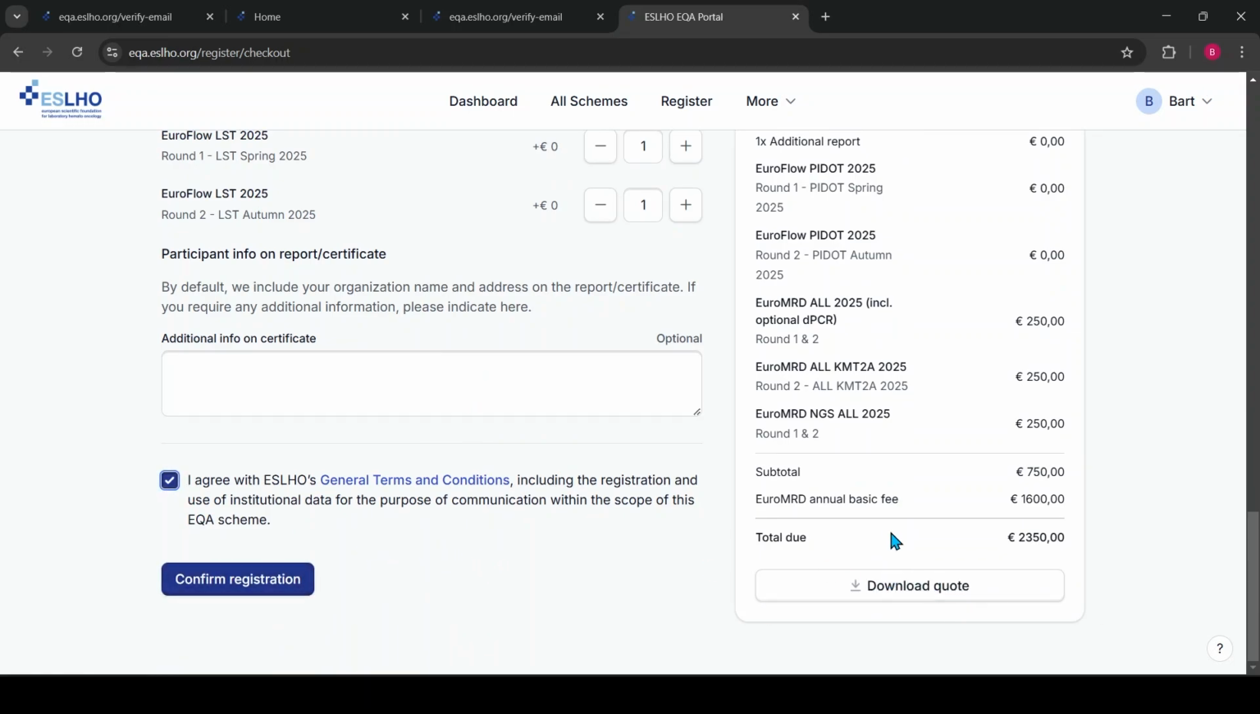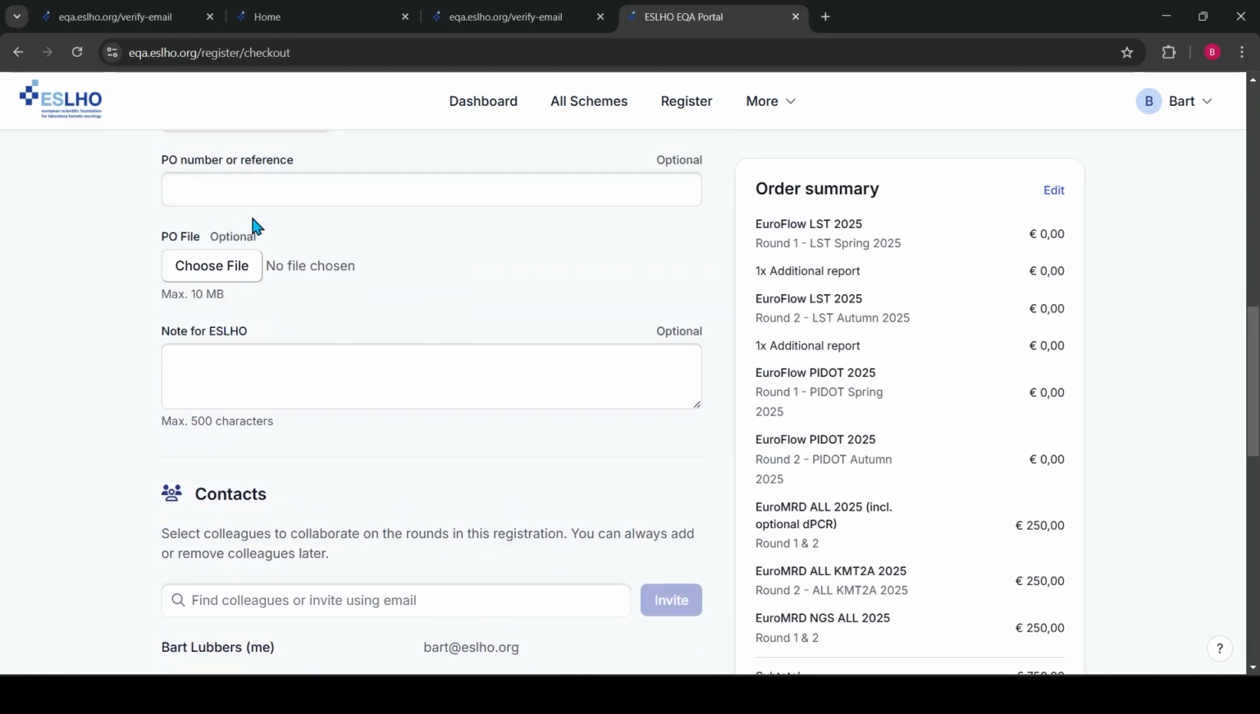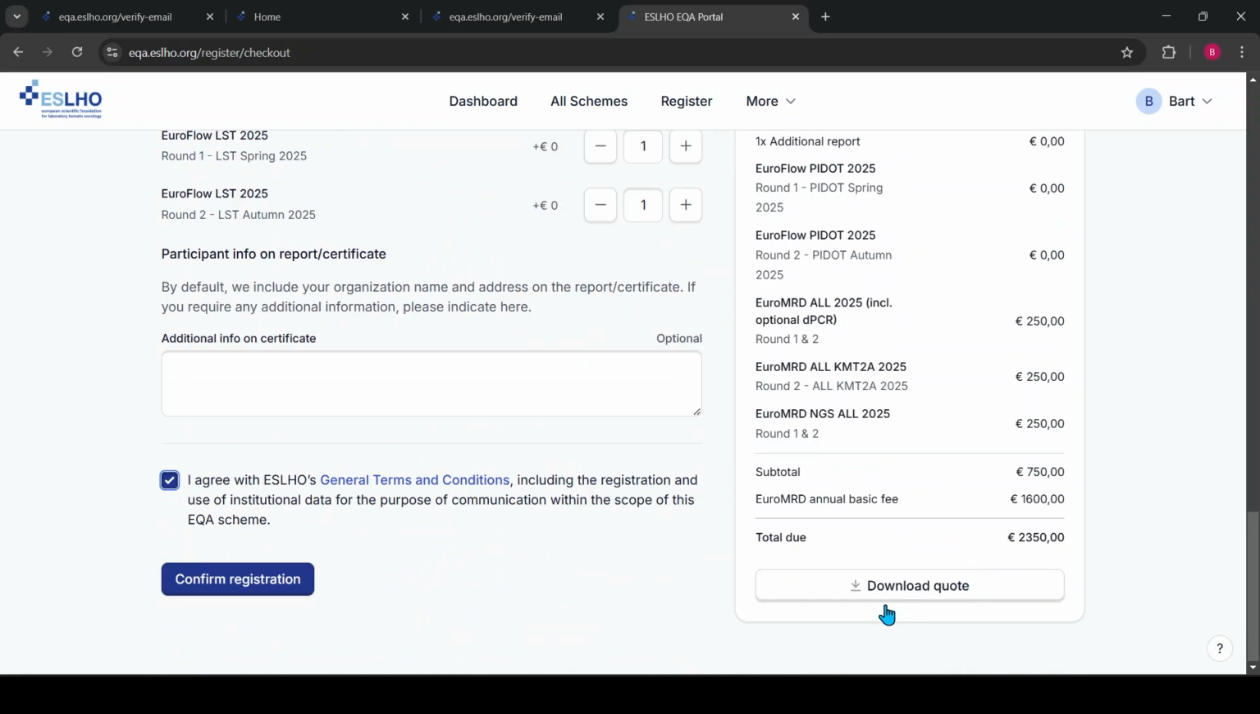One more thing is that if, to get the PO number from your institute, you need a quote, you can download it here during registration. So you click this button and you will get a PDF listing these items, and some institutes need this to raise a PO within their institute. So you can do that during registration. You can also register afterwards, download the quote, and send us your PO. So this is up to you.